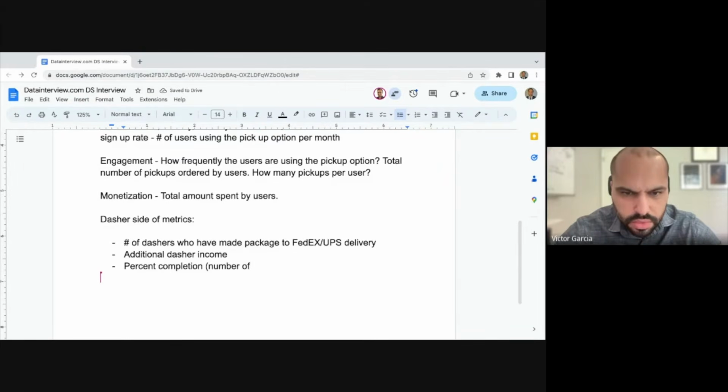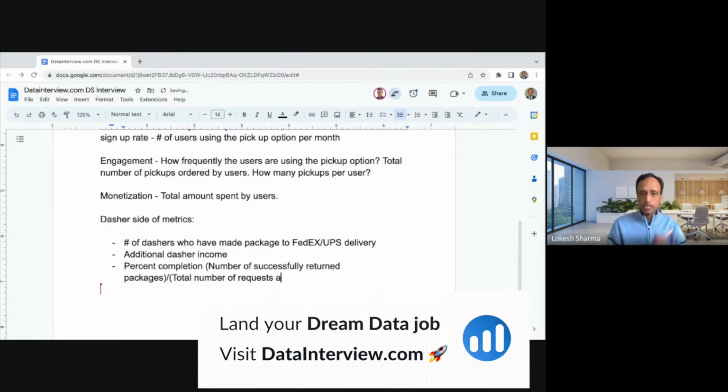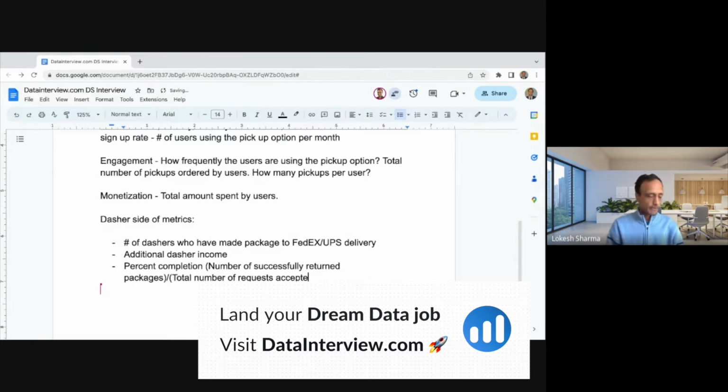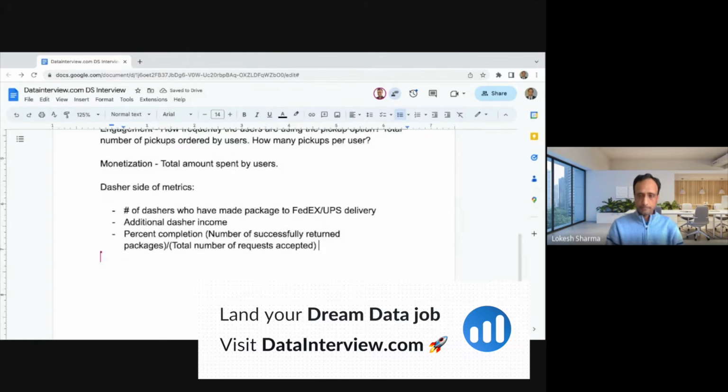Okay. So how would you calculate that? So that will be calculated using number of successfully returned packages divided by total number of requests accepted by the dasher. So if a dasher accepts, they should be able to pick up and return the package to the FedEx and UPS at close to 100% rate. Okay.